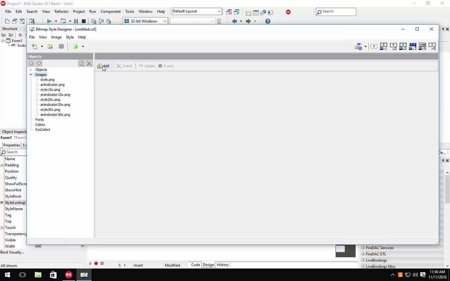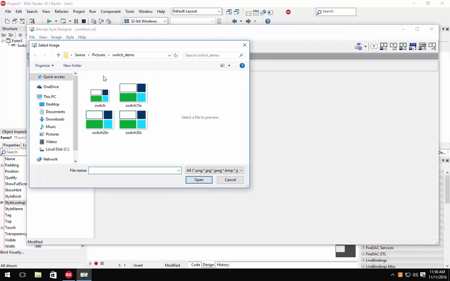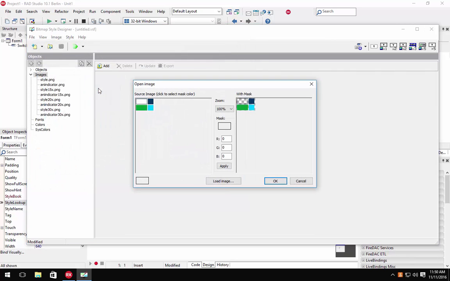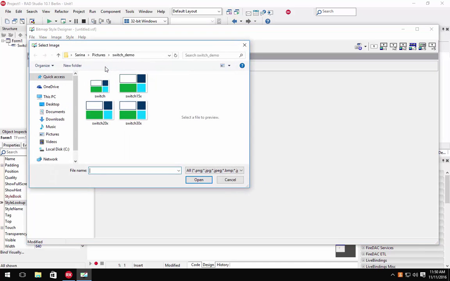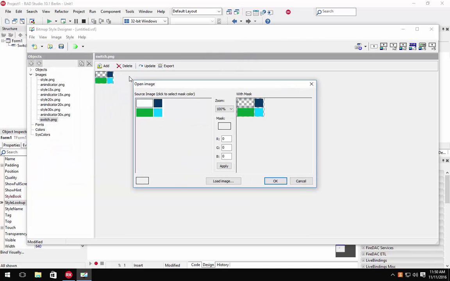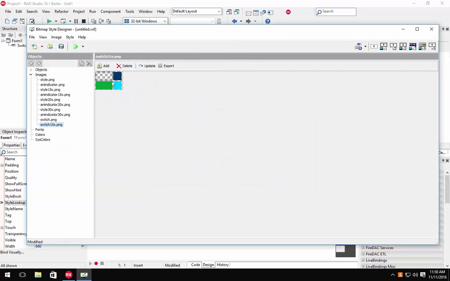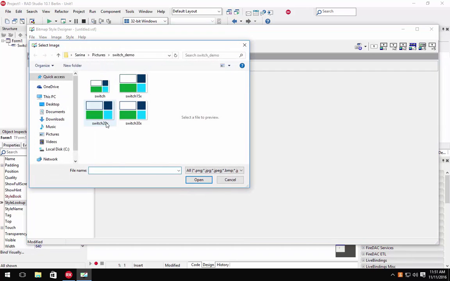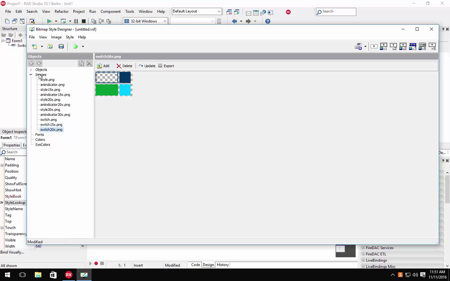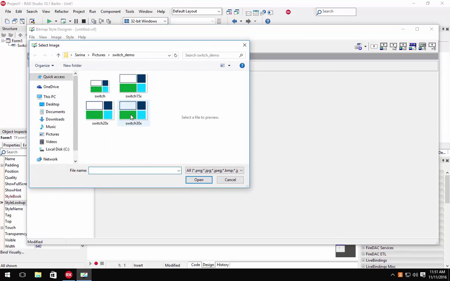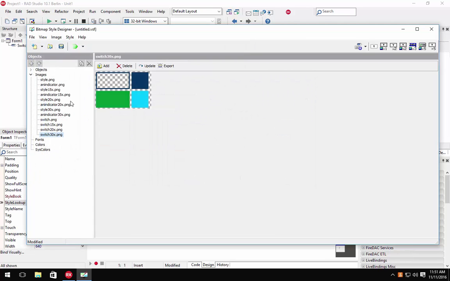So right here, I'm going to select Images, I'm going to select Add, and I'm going to browse to my folder where I have my switch graphics. So this is switch.png. This is my switch 1x size. And I'm going to go to switch 15x. So now I'm going to add my 2x resolution switch control graphic. And then I'm going to add my 3x resolution graphics.